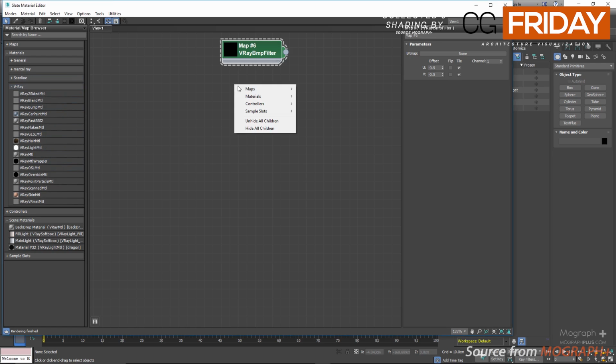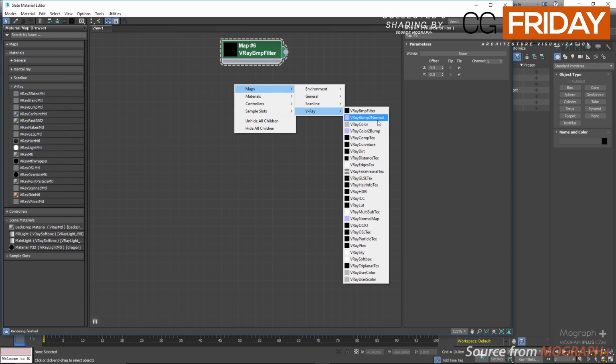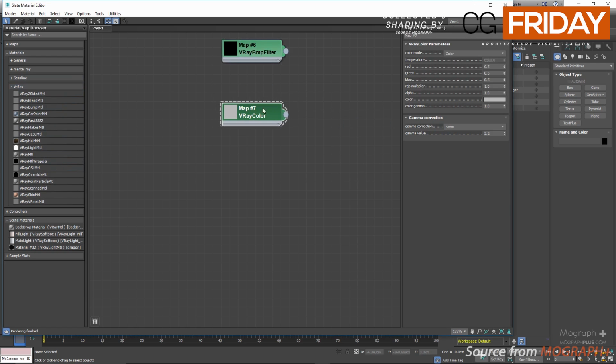The next important map is the V-Ray color map, and this map, as we have used it numerous times before, can be used to specify any custom color. And the good thing here is that you are not limited to the integer values between 0 and 255. You can actually set floating point values between 0 and 1 for red, green, and blue, and also alpha channels. The parameters are very self-explanatory and there should be no problem. You just set the color you want in the color or temperature mode and connect the map to any input that you want in the V-Ray MTL or other materials or maps.